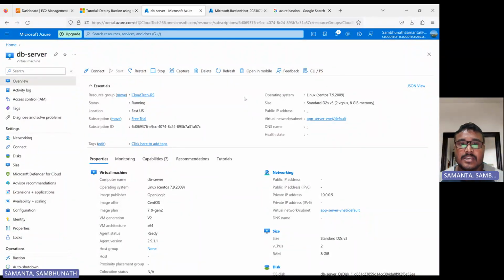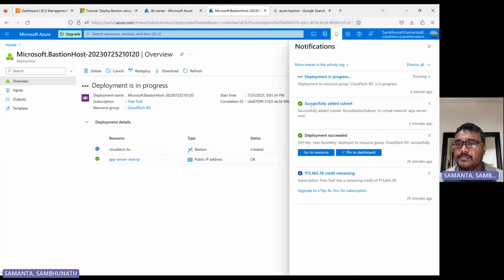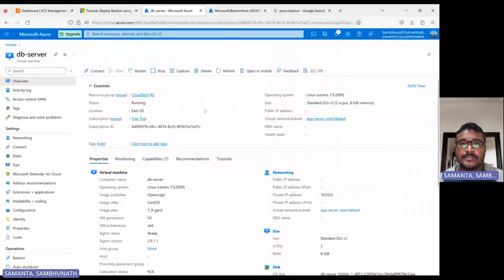Okay, guys, so this Bastion is nothing but a kind of jumpbox. By using this jumpbox, we can connect to the private instance also. So that's the advantage of using this Bastion. Okay, guys, see, deployment is going on. Basically, Bastion deployment takes some time. So let's wait.